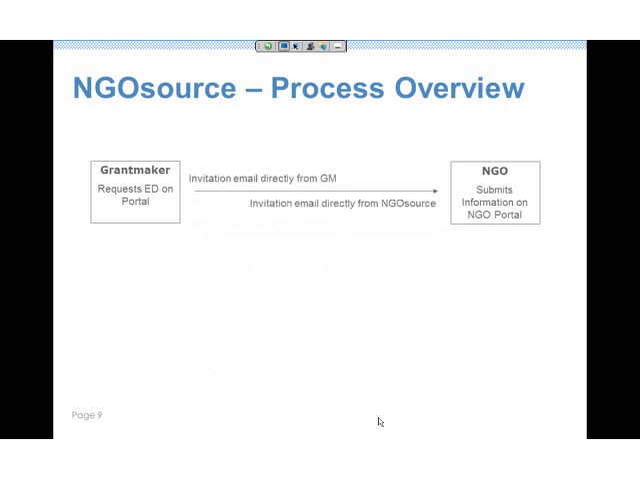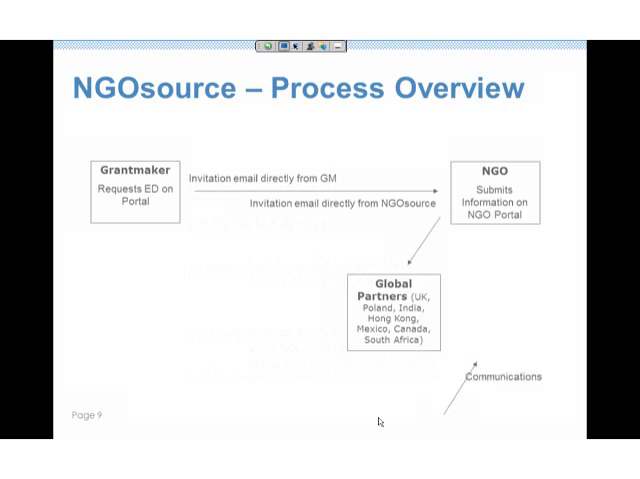What happens the minute you request an ED on the portal is an email sent from us to your NGO. We also encourage the grant maker to send an invitation email directly to the NGO, encouraging that NGO to use NGOsource and to be as responsive as possible to the questions that we ask. Our global partners, and these are the countries where they're located, although we will be expanding that list later, and it includes Australia, communicate with the NGO, again, often in language and often in time zone.